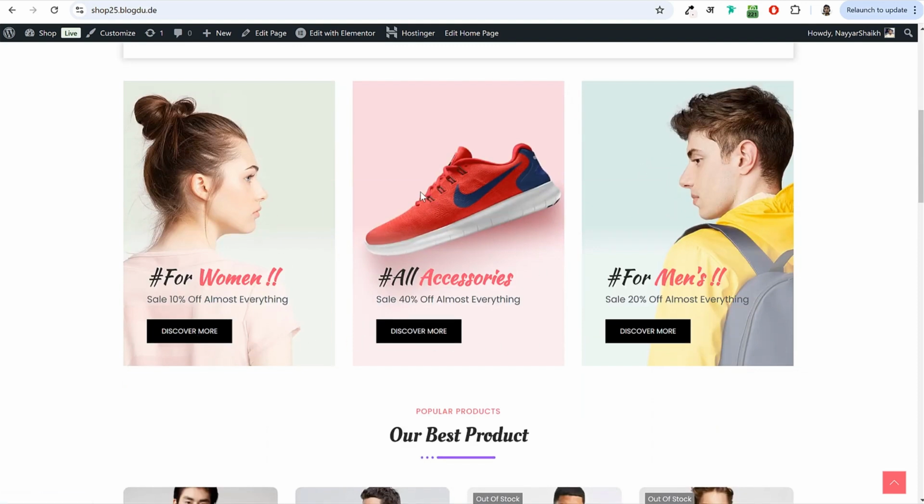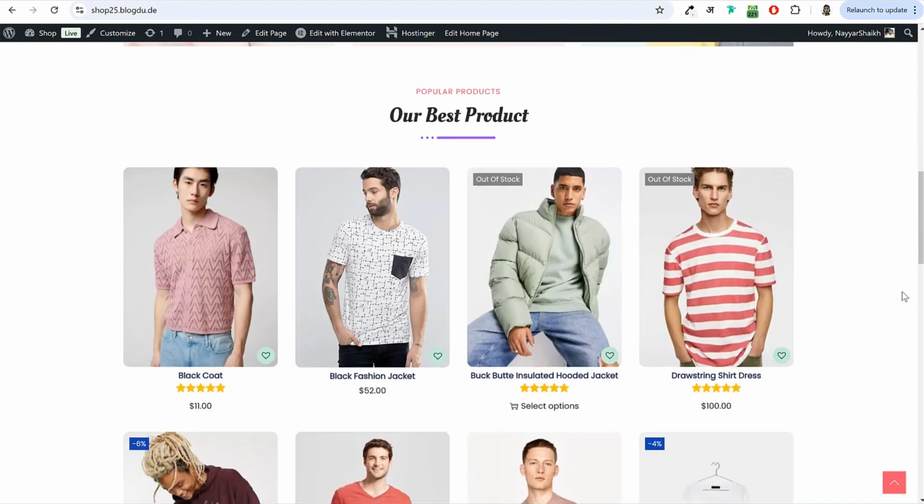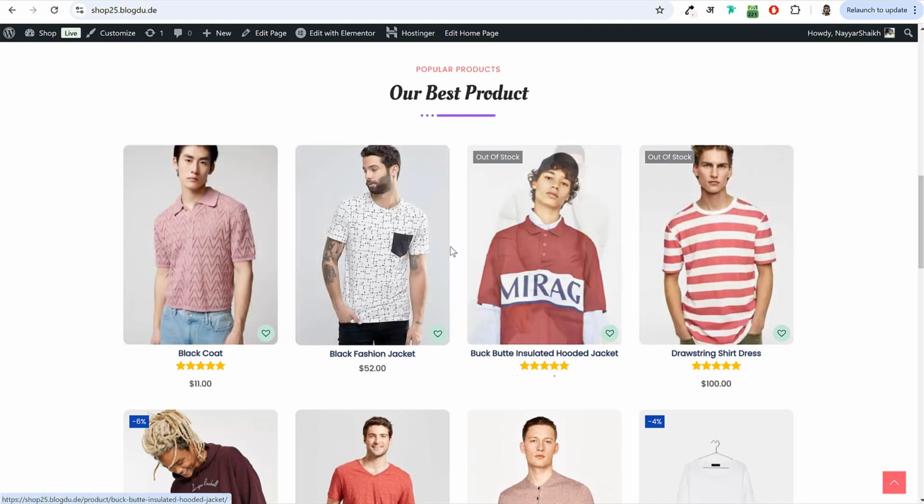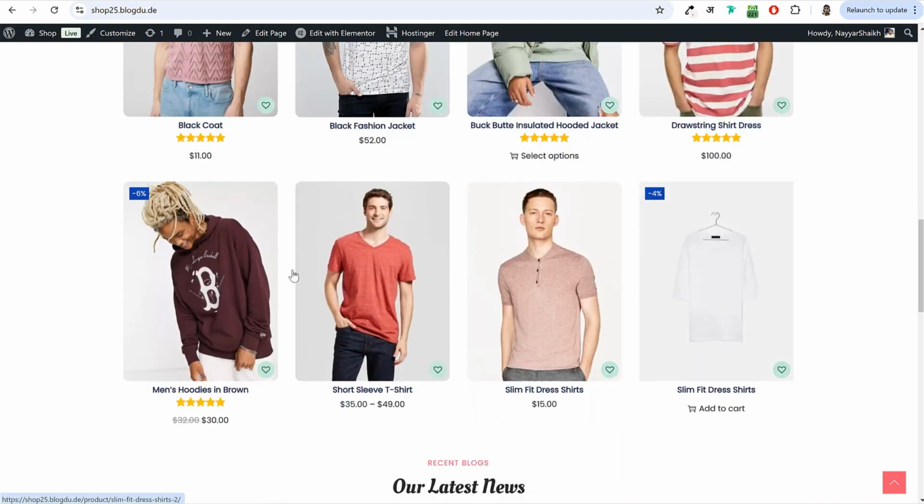Now for different categories, you can create different banners. For example, if somebody wants to see only accessories, they can click on this button. If somebody wants to see only products related to men, they can click on this button, and so on. Then we have the products option. We have multiple products over here. Once you hover over a product, the icon or the image changes. You can see over here.